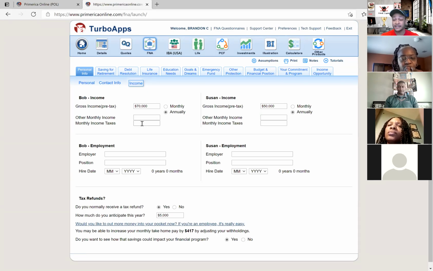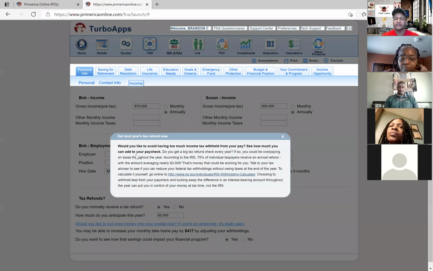Another unique thing about this is you can identify if somebody's overpaying in taxes and show them how to file the right way so they get more money. It says it right down here. Do you normally receive a tax refund? Yes. How much do you anticipate this year? 5,000. Would you like to put more money into your pocket now? If you're an employee, it is really easy. You may be able to increase your monthly take-home pay by $417 by adjusting your withholdings. Do you want to see how that savings can impact your financial program? You select yes. Now, if I click on this, boom, here we go.